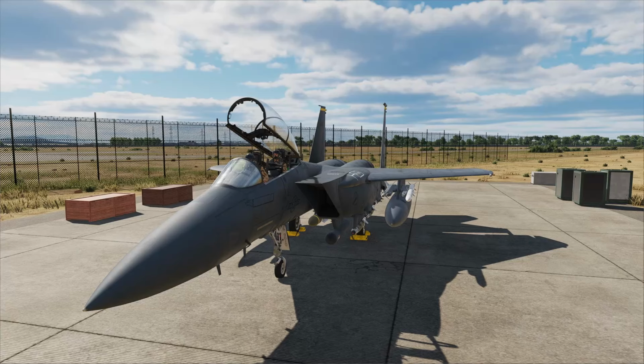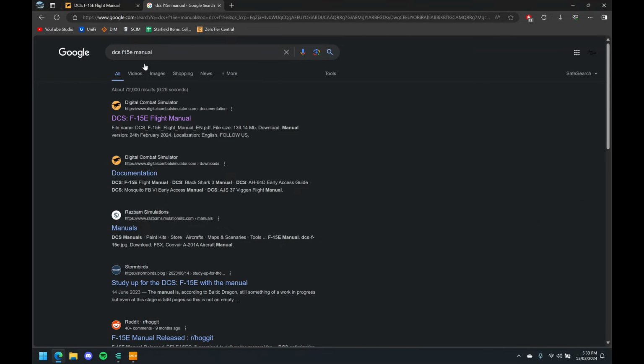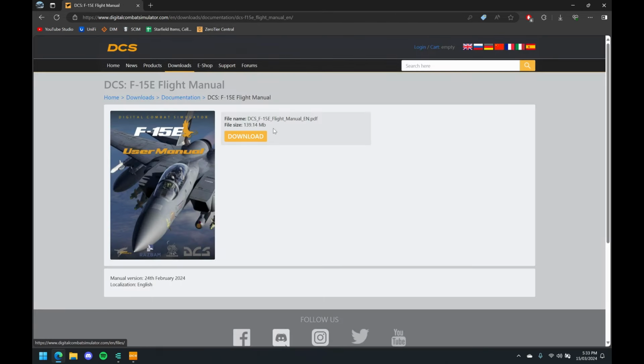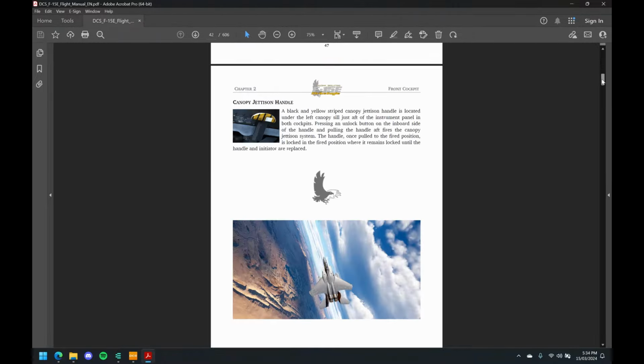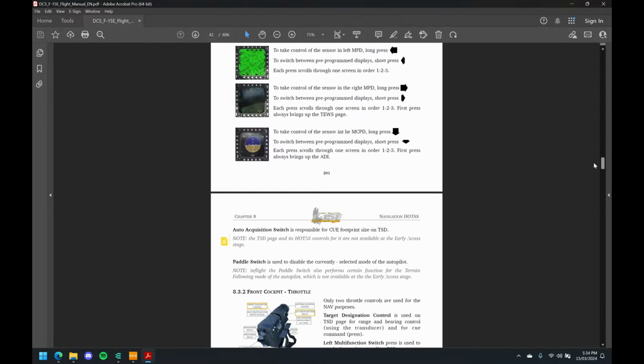Before we jump into the jet, let's look at where we can get some information on how everything in the jet works. If you do a quick Google search for the DCS F-15E manual, you'll come to this page on the DCS website, where you can download the manual with all the information. Got the manual opened here in front of me. As you can see, there are pages and pages of information.